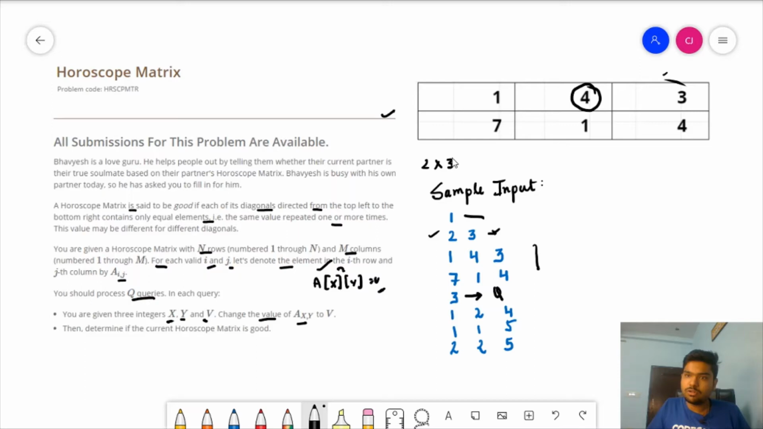And since it is a horoscope matrix, the output will be yes, it is a horoscopic matrix, because all the elements in the respective diagonals have equal elements.